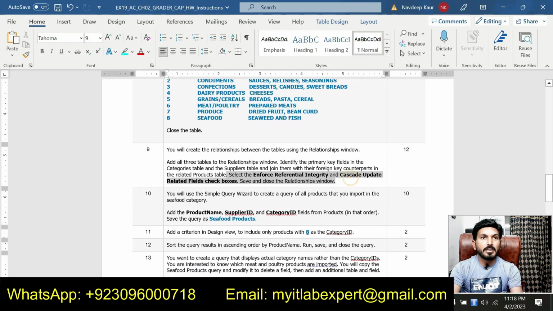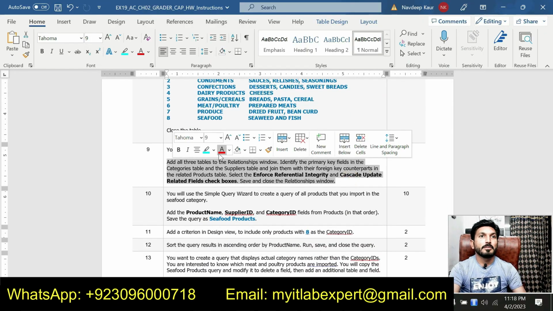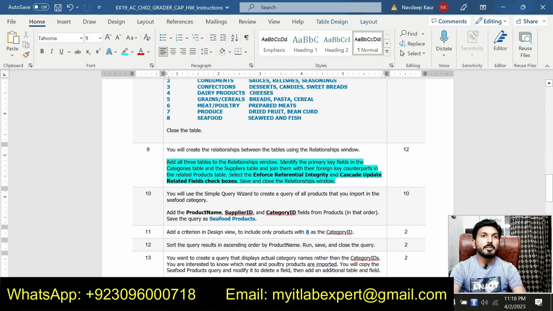So let's do step number 9 now. Add the 3 tables to the relationship window, identify the primary key fields in the category table and supplier table, and join them with their foreign key counterparts in the related product table. Select the enforce referential integrity and cascade update related field checkboxes. Save and close the relationship window.